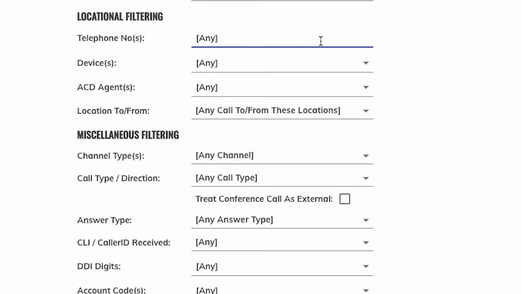A couple of ways you would filter on telephone numbers are, for example, on a daily report, you've got a very important customer and you want to see the call activity surrounding that customer on a day-to-day basis. So what you would do is enter the customer's telephone number here, and then your report would only include call data that relates to that telephone number. Another way you'd use filtering by telephone number would be, for example, in a historical report where you want to find a call that pertains to a specific telephone number, such as when dealing with a customer complaint.